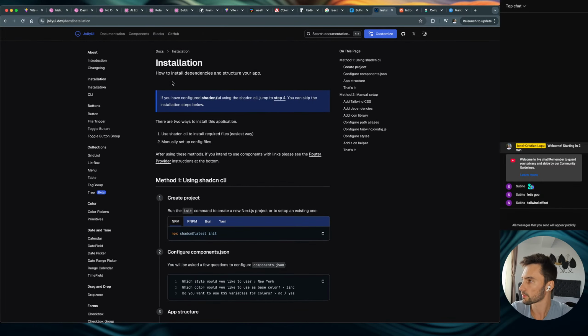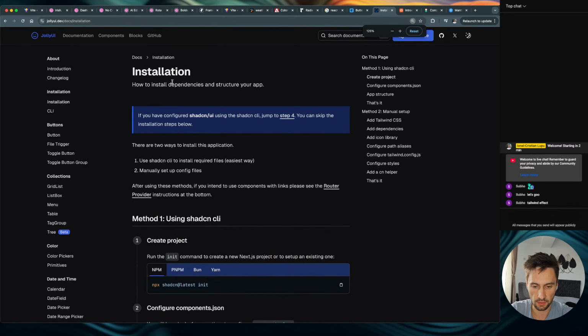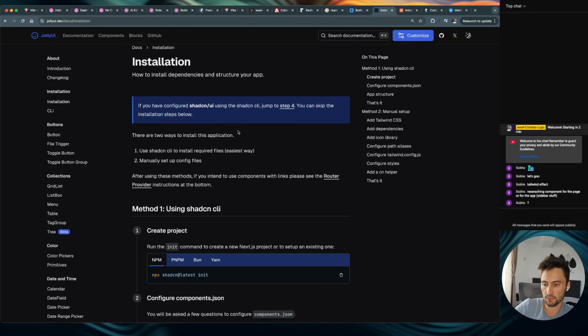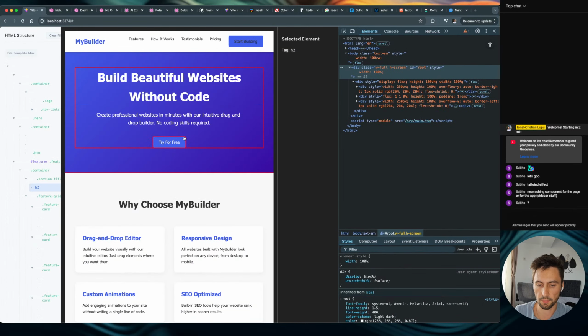So let me make this bigger for the stream. So if you configured Shadcn UI CLI, I don't have this. Researching component for the page or for the app, sidebar stuff. No, I'm researching for the website builder. The app, the page inside is just HTML for now.